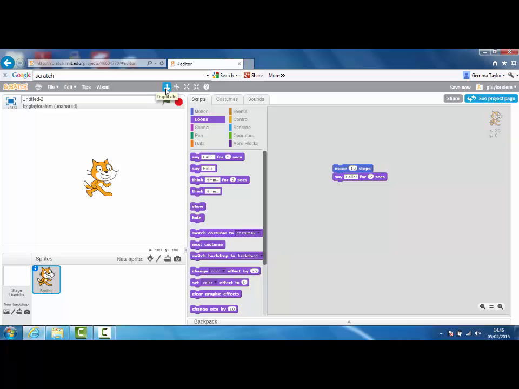The first is the duplicate tool, which looks like a stamp. Basically whatever you press it on will be duplicated. So if I press it down here, I've now got 2 sprites on the page. If I press it onto the code, I can duplicate the code and have the same code running twice.